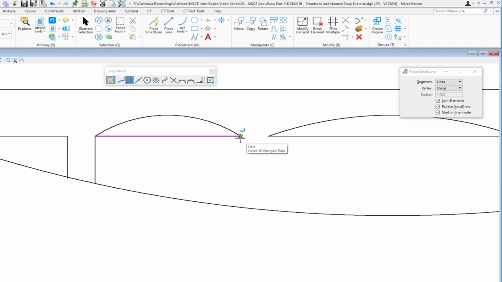So I could continue doing this. I could start my line. I can enter to lock it, N for nearest, data, reset. Start again, start my line, enter to lock it, N for nearest, data, and there I have lines that are precise. Those vertical lines end at the arc point.